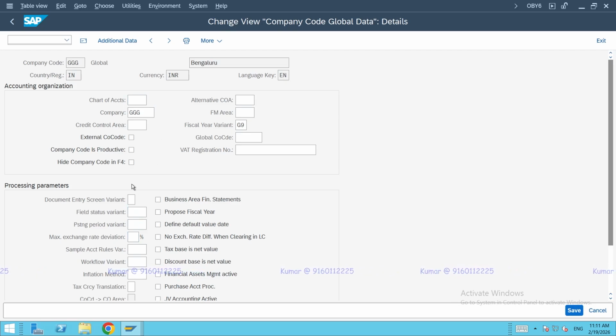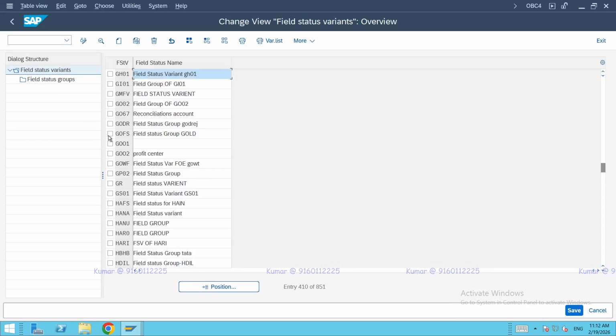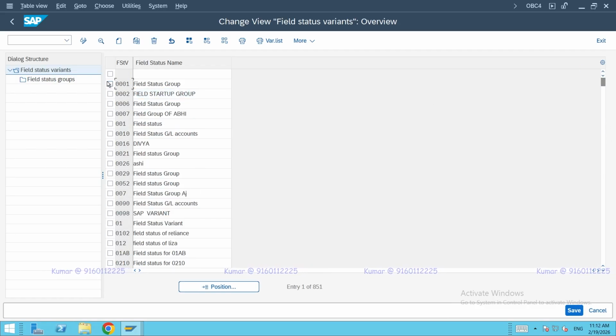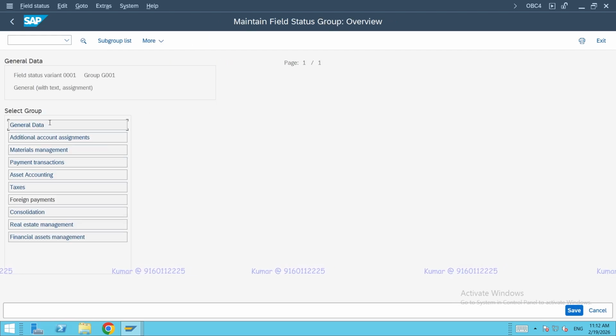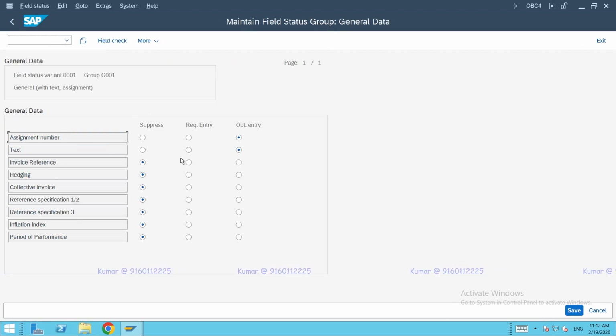Okay. So normally we take the field status variant 0001. This is for all the default field status variant. 0001 is just the default field status variant. We can copy from 0001 or we can create one. But already everything will be there in 0001, so no need to create. So here if you see G001 general, here we have general data. In general data, the assignment number and text field is under optional.